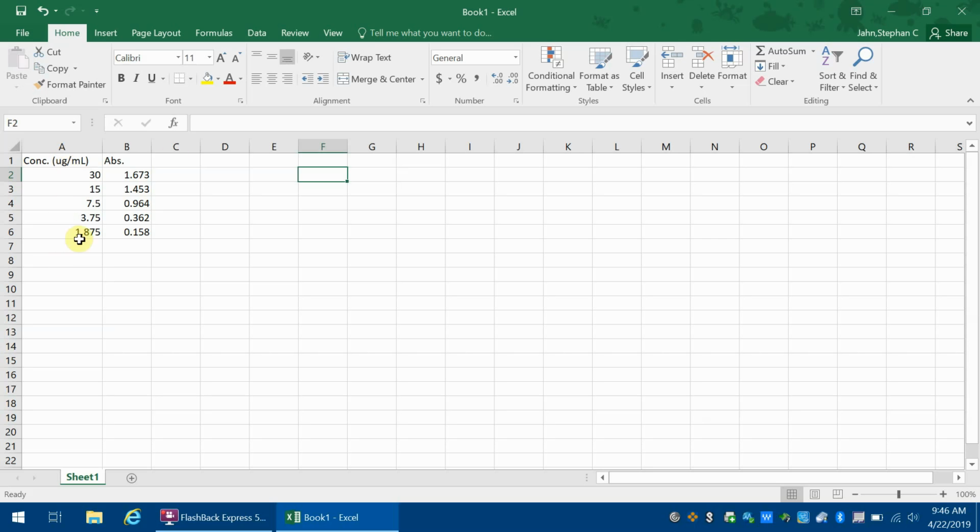Here I have one column for concentration, one column for absorbance. You could also do it in rows. It would work essentially the same way. Older versions of Excel, if I highlighted all of these, would automatically put these as axis titles. I haven't had good luck with the newer versions of Excel doing that, so we don't really need it. We'll leave it and we'll see what happens.